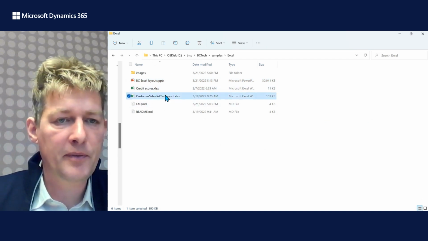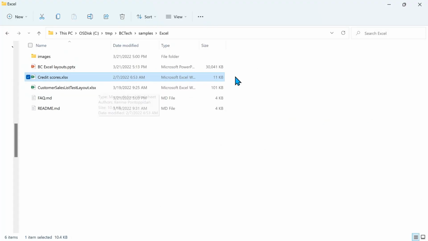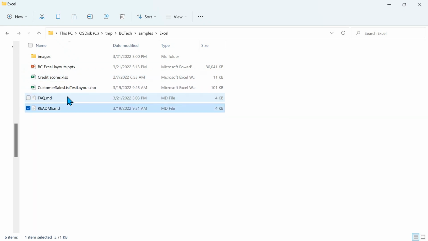And then the test layout is here, and also the credit scores Excel file is here if you want to try that out with Power Query. The test layout will not directly work because it cannot connect to the SharePoint sites that I have added. So you need to modify that, but the file is there for you to do that. And then there's an FAQ and a README, and these will be much more visible if you open them in a browser and browse the data there.